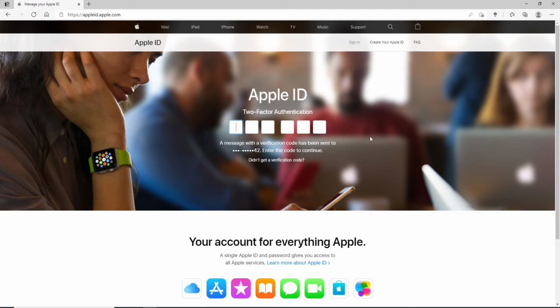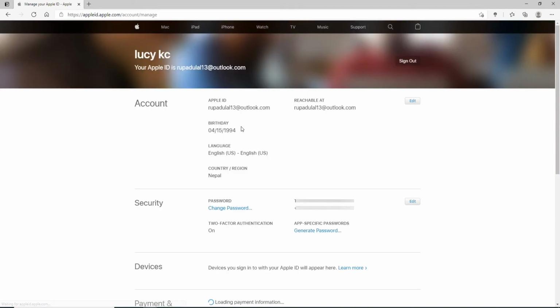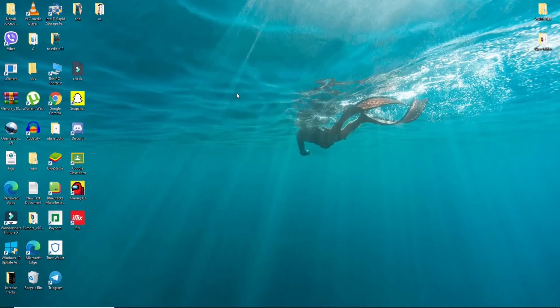Since Apple is very much concerned about your security, you'll need to enter the verification code in the text field. Enter the six-digit code and you'll be verified and will be able to log into your account. That is how you can easily log into your Apple ID by following the steps and entering the right credentials, quick and easy. I hope you found the video helpful.